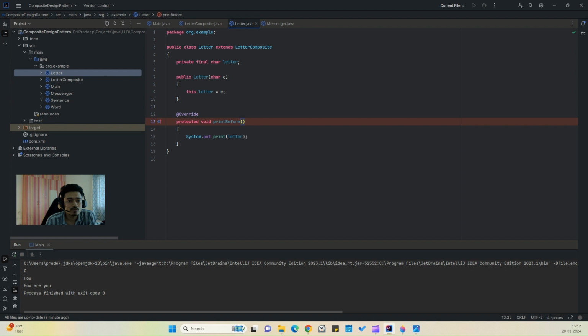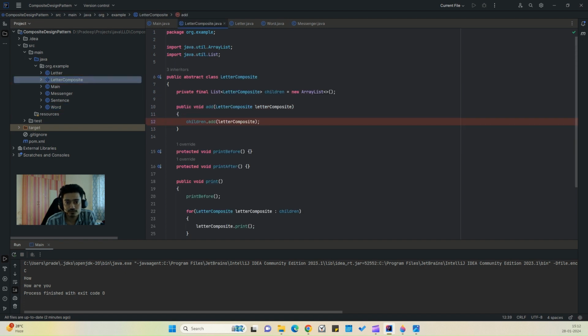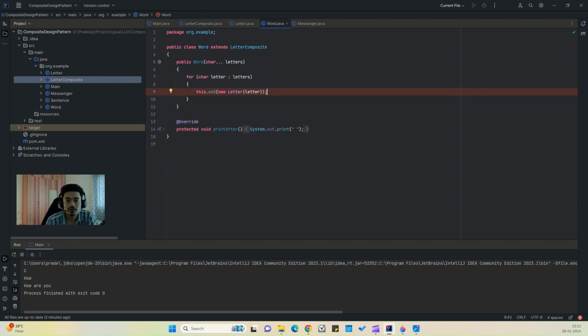Now let's take a look at the Word class. Again, this class extends LetterComposite. In the constructor, we are passing a bunch of characters in the form of varargs, and then we iterate through each letter. First we create a letter object, then we call the add method of LetterComposite, which we declared here, to add this letter to the children field of this word object. This is for the formatting.